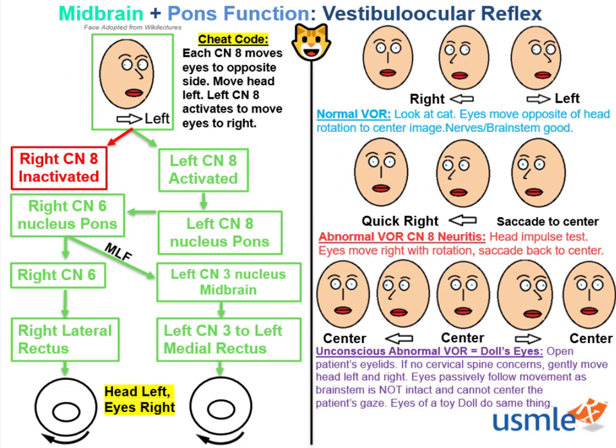In an unconscious patient, you would attempt to observe this by opening their eyelids and gently moving their head in different directions, assuming they have no cervical spine concerns. The vestibulo-ocular reflex is a difficult one to learn. I listed descriptions under these to help you study.